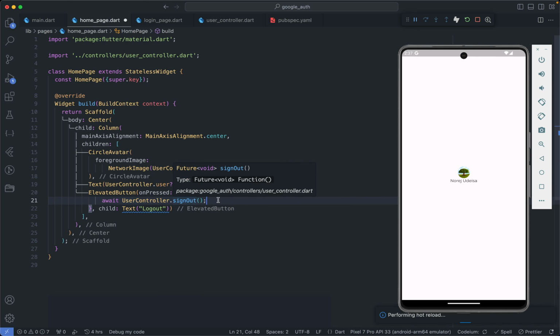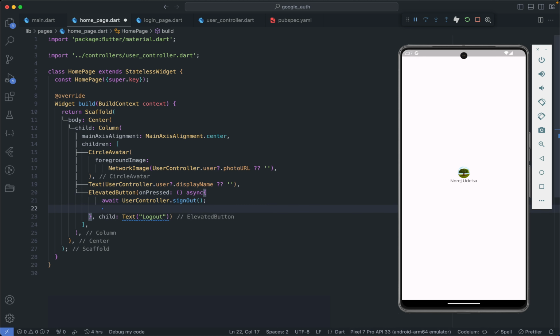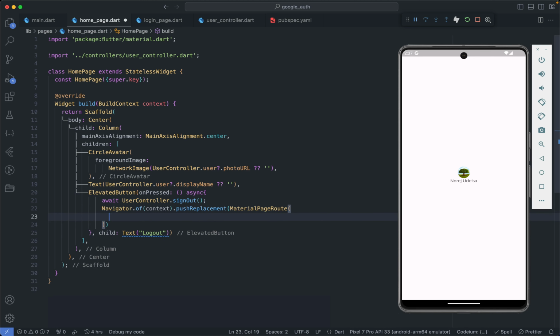And if everything is successful after sign out, we want to navigate to the login screen. So there is no need to listen for an auth state change. We just push the user from that page. So push replacement, and then we want to go to the login page, right?